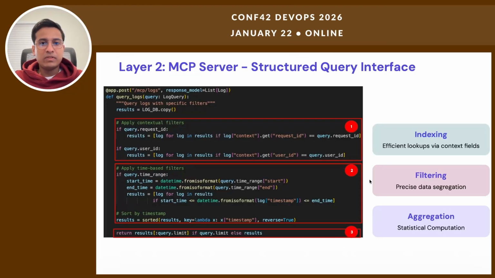Layer 2 is the MCP server, which is the structured query interface, acting as an interface between, as I said in the diagram, the InfluxDB or the telemetry storage database and the AI models. Here we do three things essentially, step by step. We index the telemetry spans for efficient lookups via context field. We do filtering for precise data segregation, so that we apply different time-based filters. There could be other filters based on different dimensions.